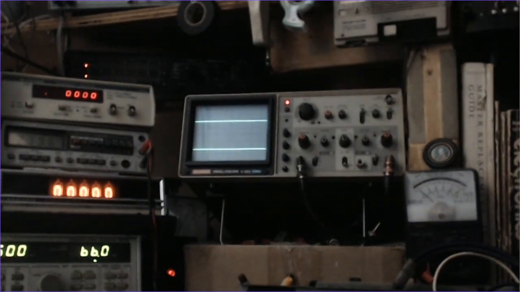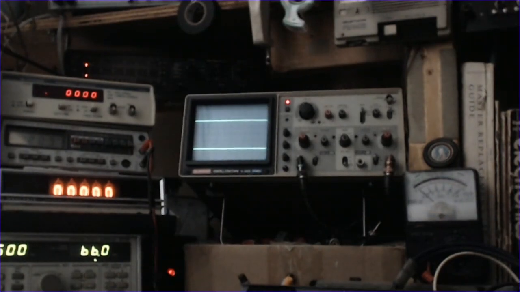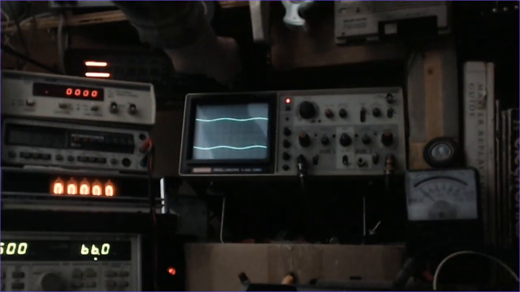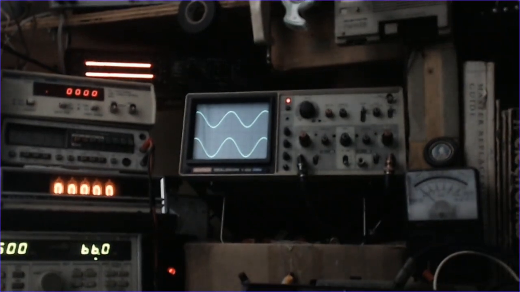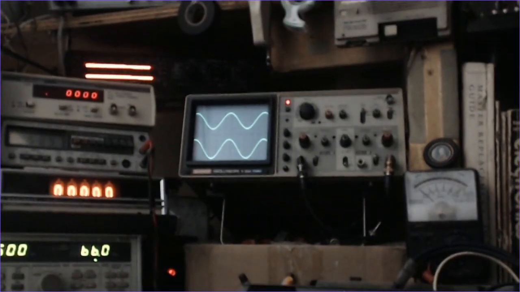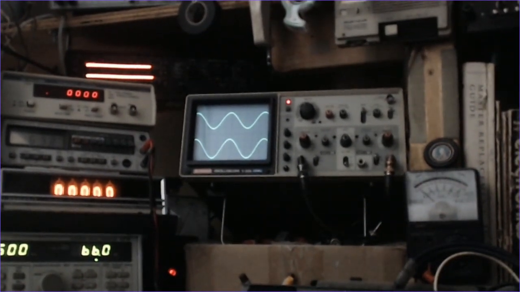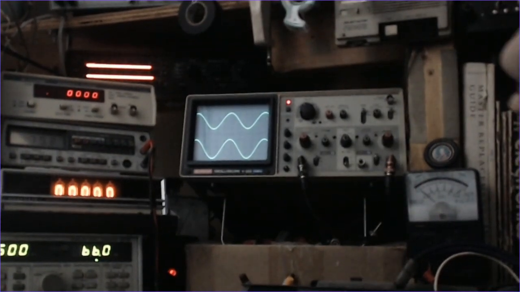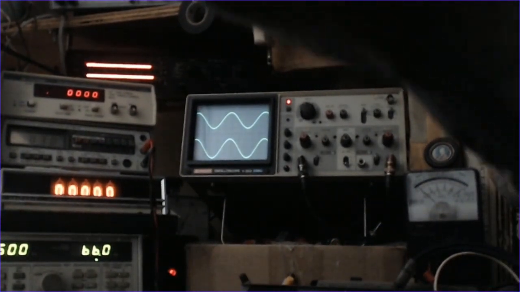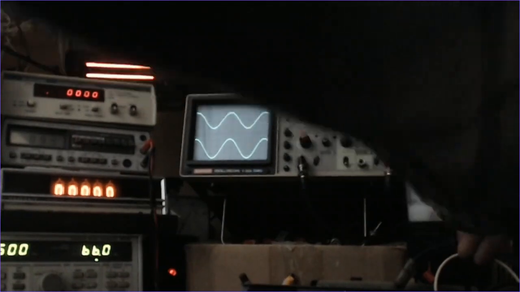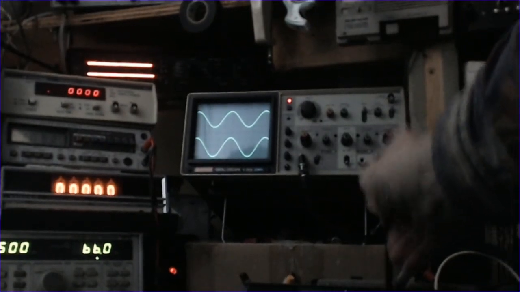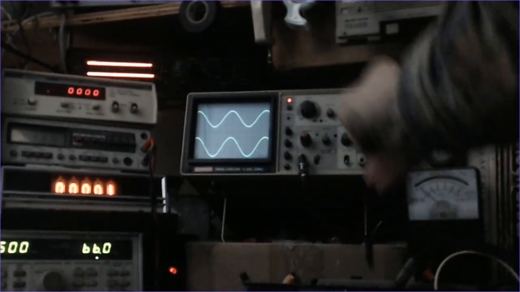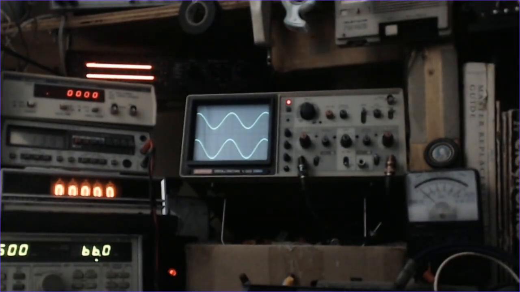Oh no, I want to show that the item is rock solid. So let's do one other thing here. I'm going to go back to the dummy load, and we're going to watch the oscilloscope as I bang on the boards, bang on the output relay. If I can find it. There we go. Notice the amplitude is not changing.